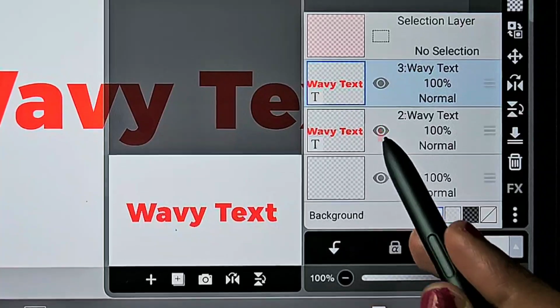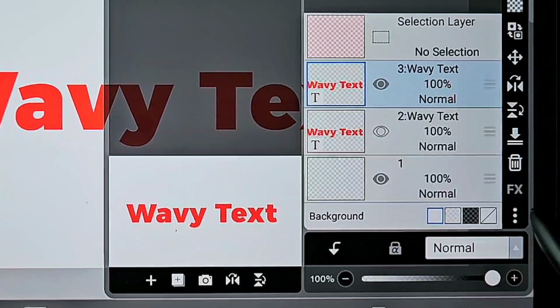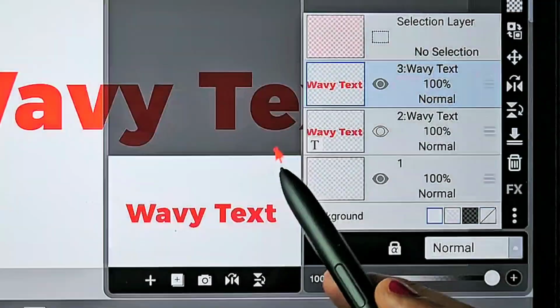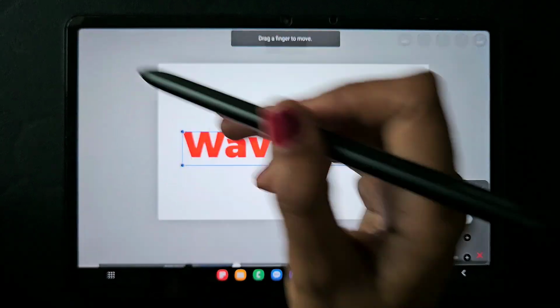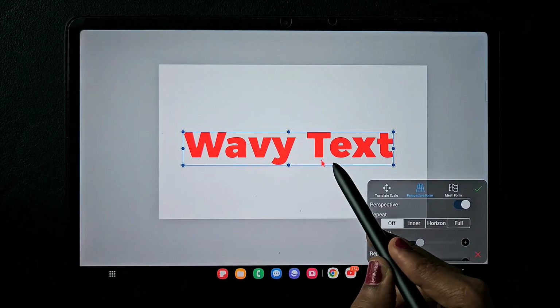I'm just going to duplicate this layer, and in the duplicated layer I'm going to rasterize so that I can do anything further on that layer. Without rasterizing we cannot do anything on the text layer.